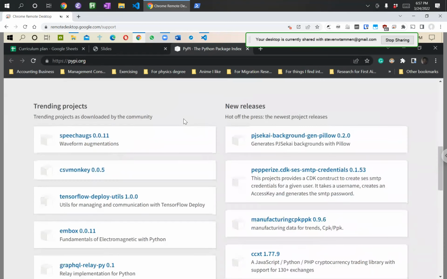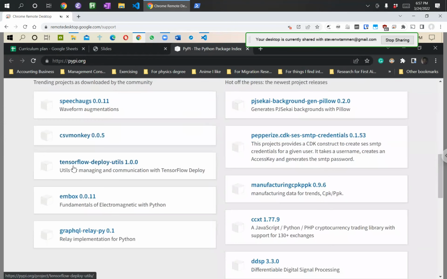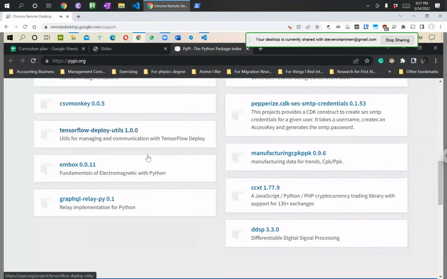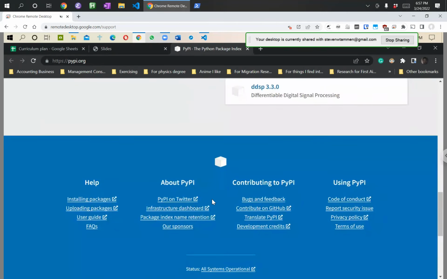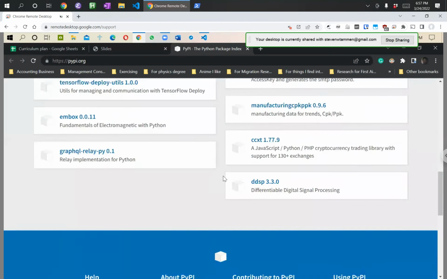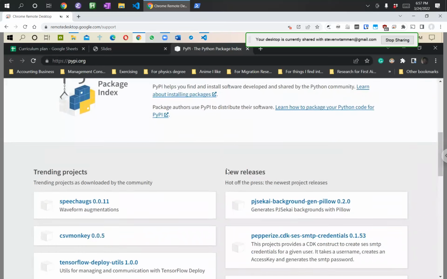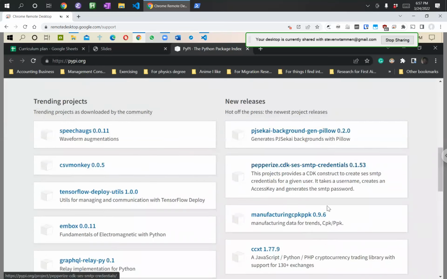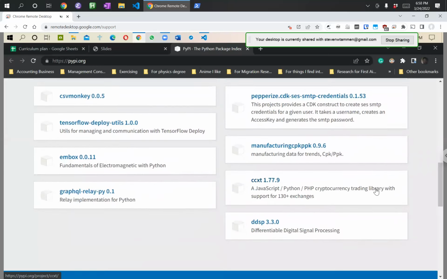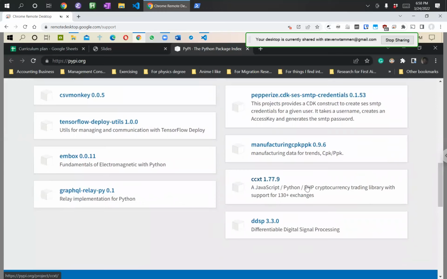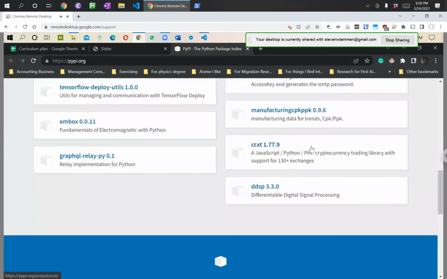Like trending projects, well, TensorFlow, very famous thing for machine learning. There's another package called NumPy, N-U-M-P-Y. That's used a lot in data science stuff. Different packages are used for different things. Most of these probably don't mean too much to us. Cryptocurrency trading library. Interesting, huh? If you want to trade cryptocurrencies, now there's a Python package for that.